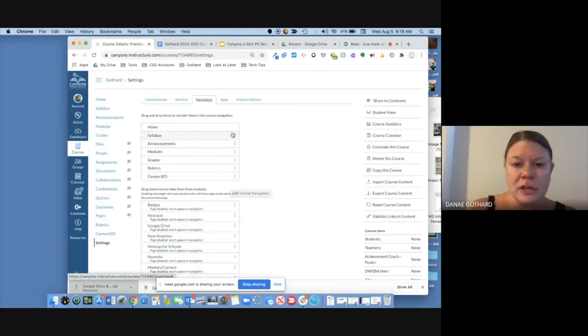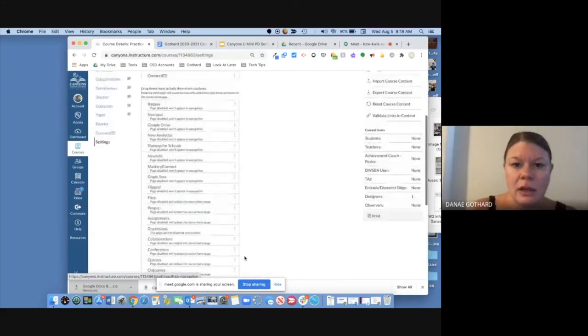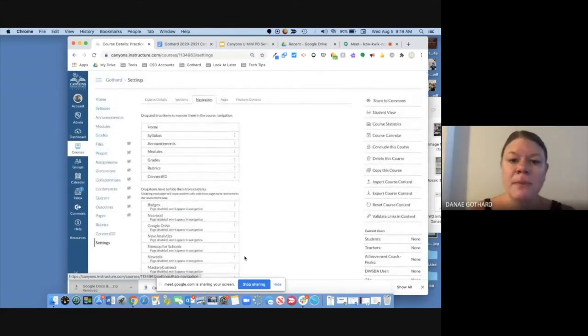If you notice, there's a top section, then some text, and then a bottom section. If you scroll down, you'll see that there are a bazillion different things you can put on that navigation panel. To make it fit the required setup, it tells you right here, you simply drag the items to hide them from students. What is up top is what they will see. What is down below is the hidden piece, with that little eyeball for the students.